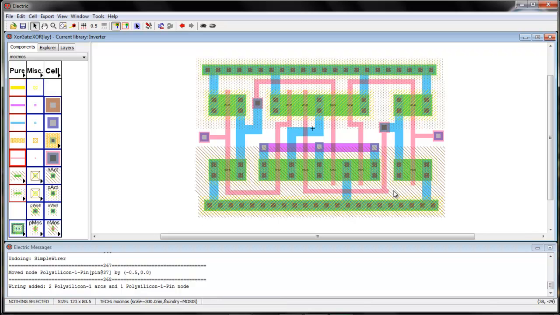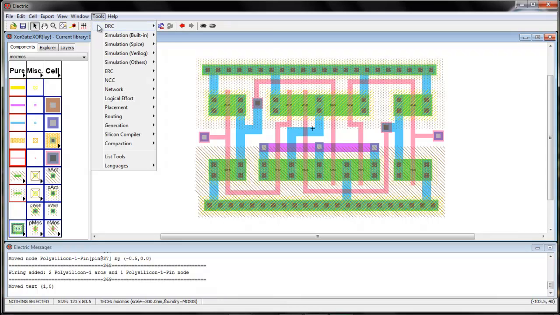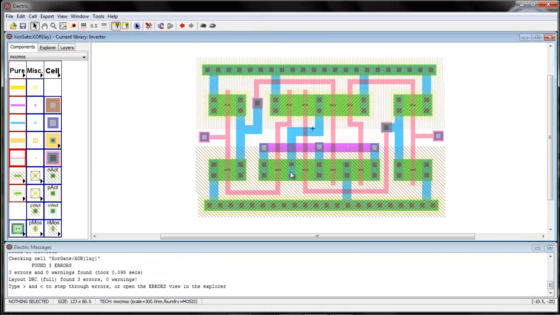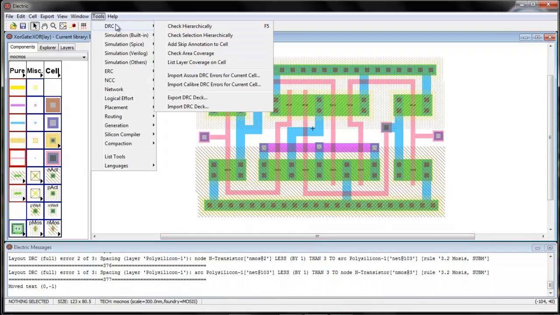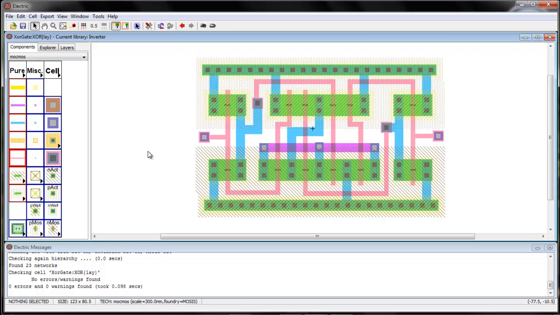Okay, now let me just adjust the poly so that it is well spaced. I have 3 errors. Okay, it says that this poly and these gates are too close to each other. We will shift this down. Tools. Yeah, our layout is complete.